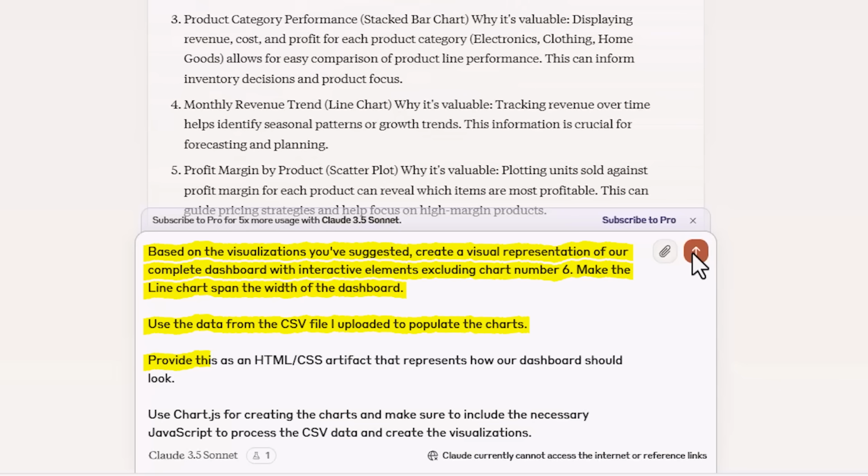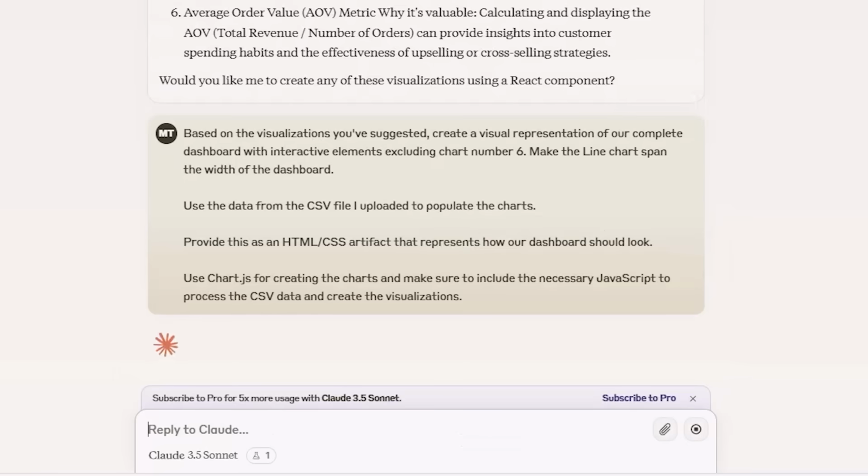Then we want it to provide this as an HTML, CSS artifact that represents how our dashboard should look, and use Chart.js, which is a JavaScript chart library, for creating the charts, and make sure to include the necessary JavaScript to process the CSV data and create the visualizations. Let's click send and see what we get.